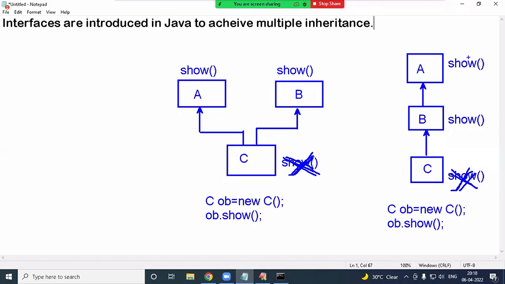If B also does not have it, then A class. It works like that. But the problem here is that both have equal priority. It is also a superclass, it is also a superclass. Both have equal priority, at the same level. In multi-level it is a different level, that's why B class, and if not there, A class.